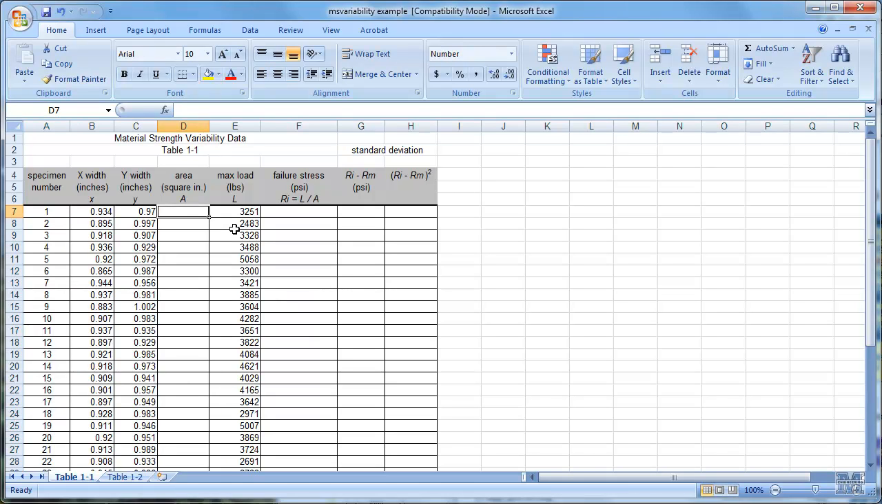Now let's calculate the cross-sectional area. I'm going to tell Excel that we're going to use a formula. So you type the equals sign. Notice it shows up here and up in this edit bar. And then I'll left click on the X dimension. Type in the times, which is the shift 8, the other dimension, Y, and then I can just hit the enter key, and it calculates the area.